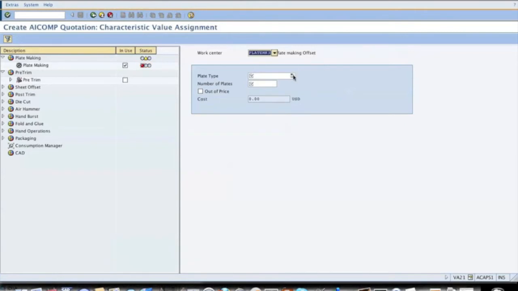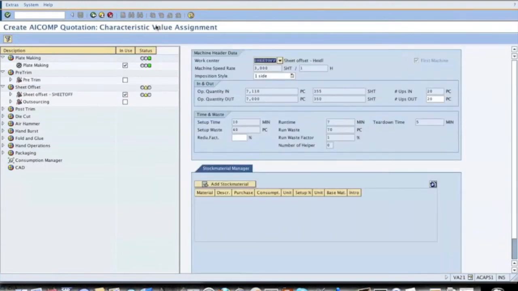So let's see if we can fill that out. And you see the system will give us the message back that now everything is okay and we can move on. Let's pick our sheet offset in that case. We say we have a sheet offset machine. This system, we defaulted a certain sheet offset, but there can be more. We can change it here in the work center.